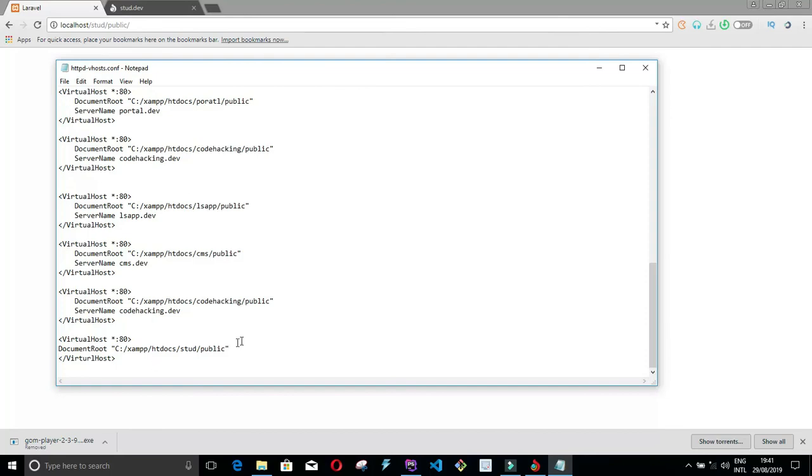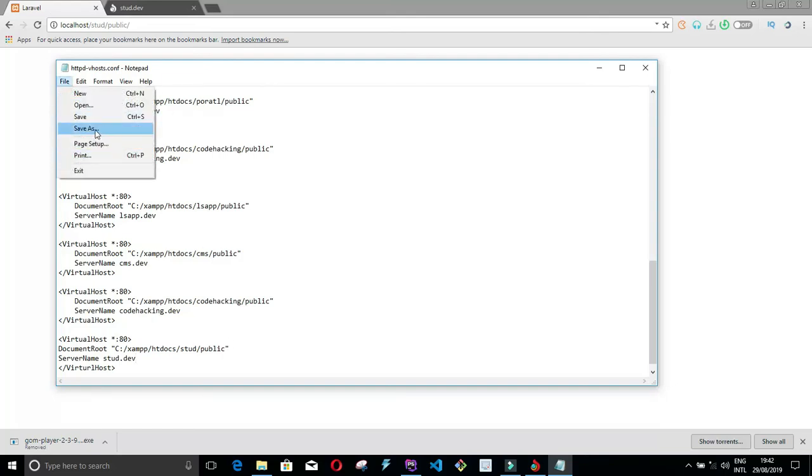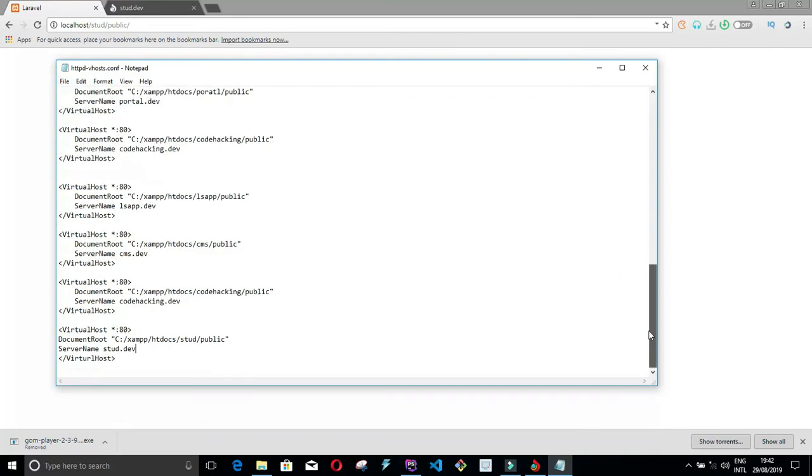And I'll just go right down there and type ServerName. I'll now put the URL which I wish to be using. So it's going to be stud.dev. All right, so right here we are done. I can press Ctrl S, or you just come here and save, not save as. All right, so our virtual host is actually set up.